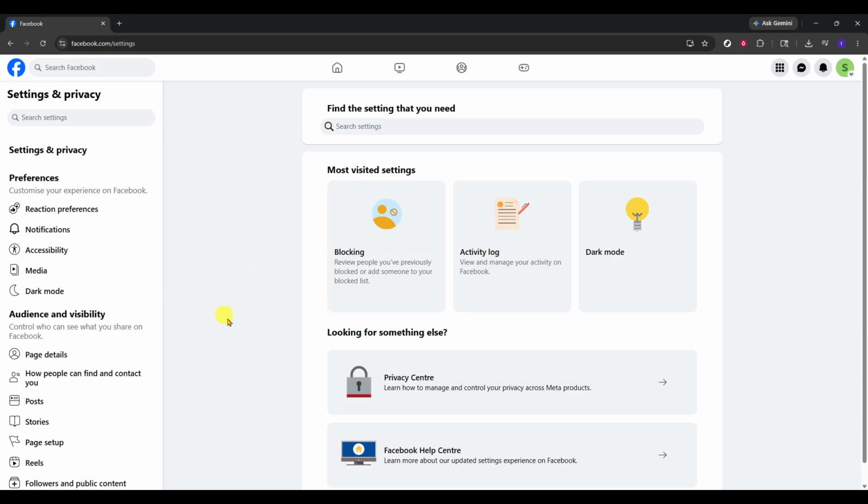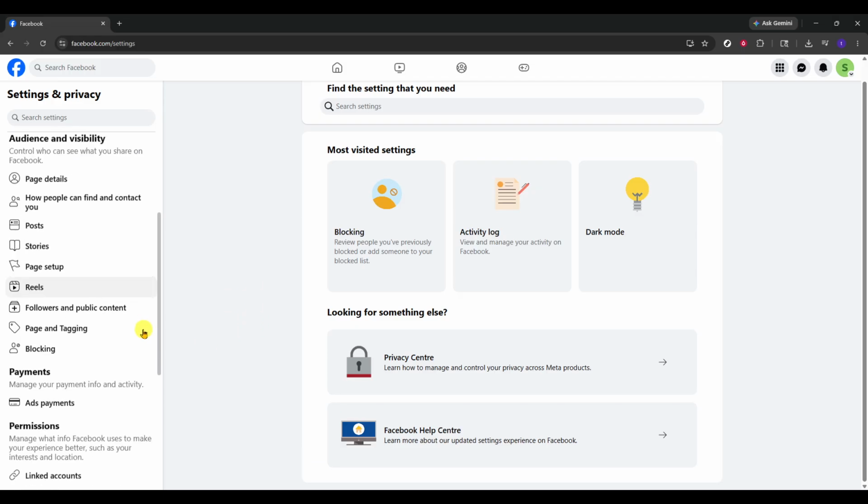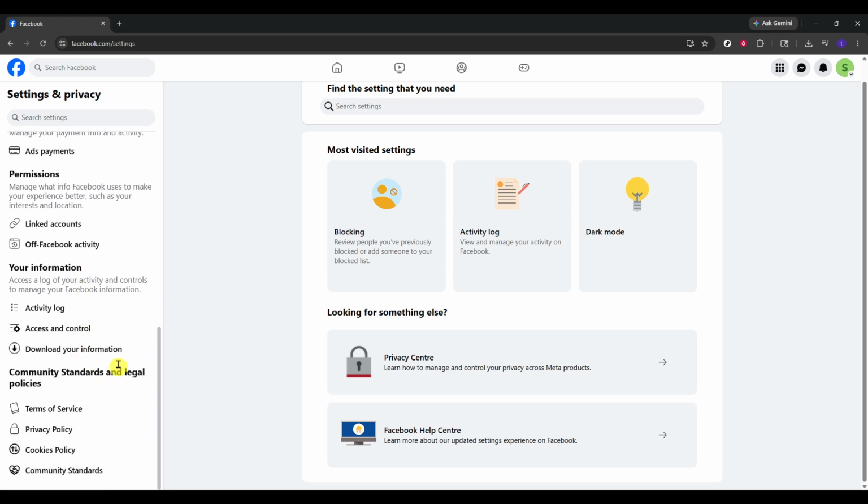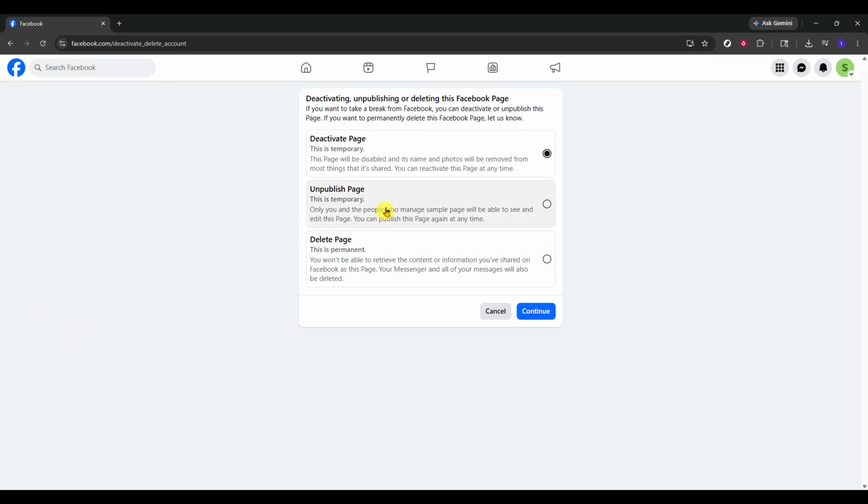In Settings, scroll through the menu and look for Access and Control. Click Access and Control to open the visibility and deactivation tools. This section consolidates the actions that affect how your page appears to the public and what people can see.